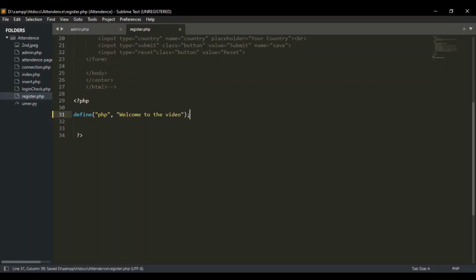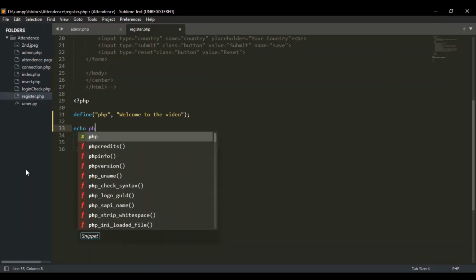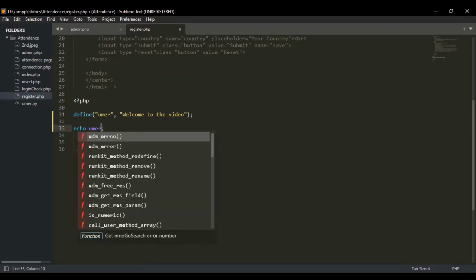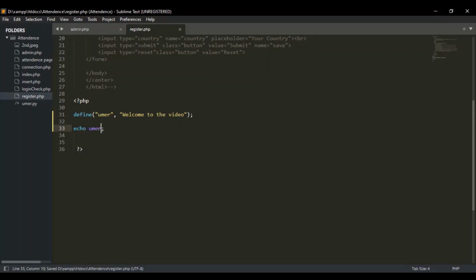Now in the echo statement, I need to call this name which I defined. So here I define the PHP. It doesn't work because PHP is built in, so I need to change it to some other name. Let's say I am calling it Umar. Once I define this, now we'll see in the browser how it looks.